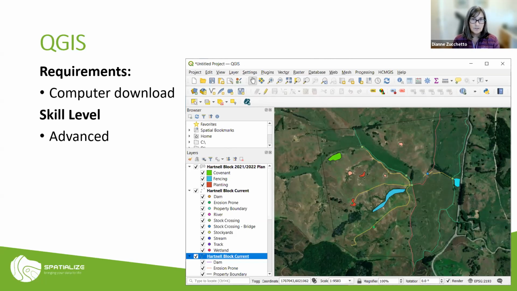So the requirements of QGIS is you need a computer, you need to download and install the software, and the skill level is advanced. So in the chat, I'll paste in the links to those applications. So you can copy those out and have a look and install the software and compare them.